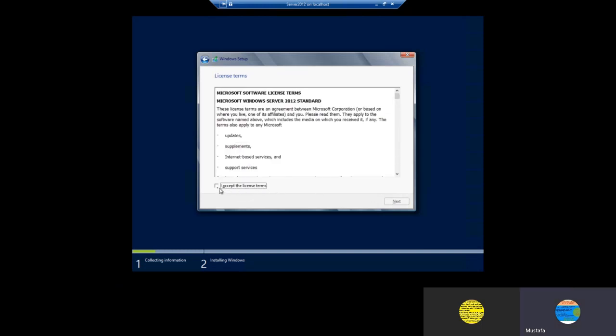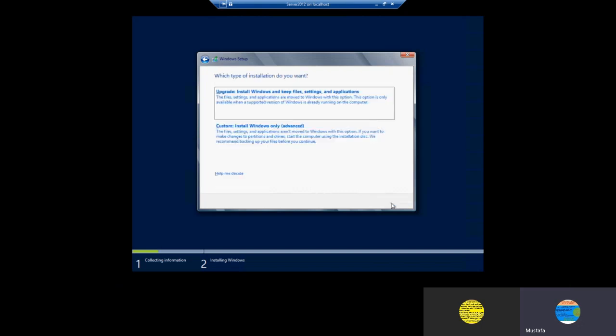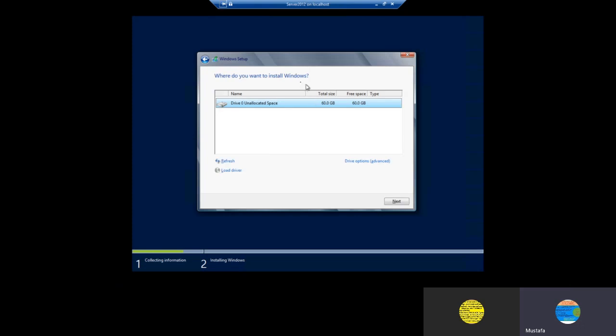Okay, I am accepting the license terms. Click on next. I am not upgrading this OS because it is a fresh installation, so I'm clicking on Custom: Install Windows only, advanced mode. This is my partition size. Okay, I'm going to install on this partition, so clicking on next.